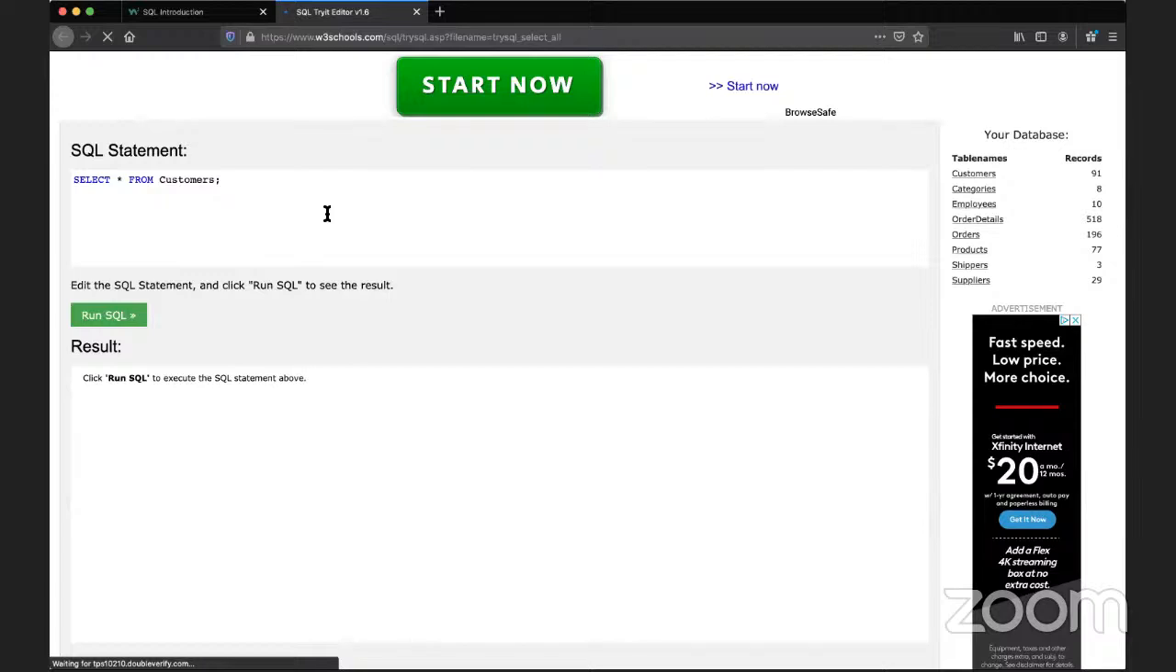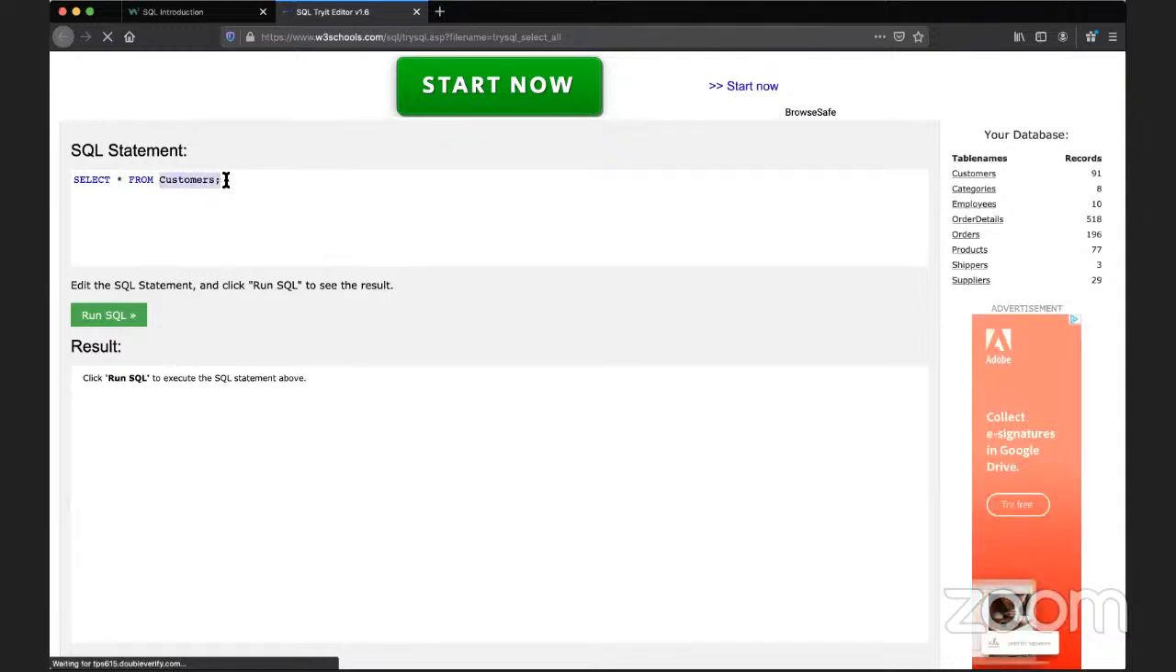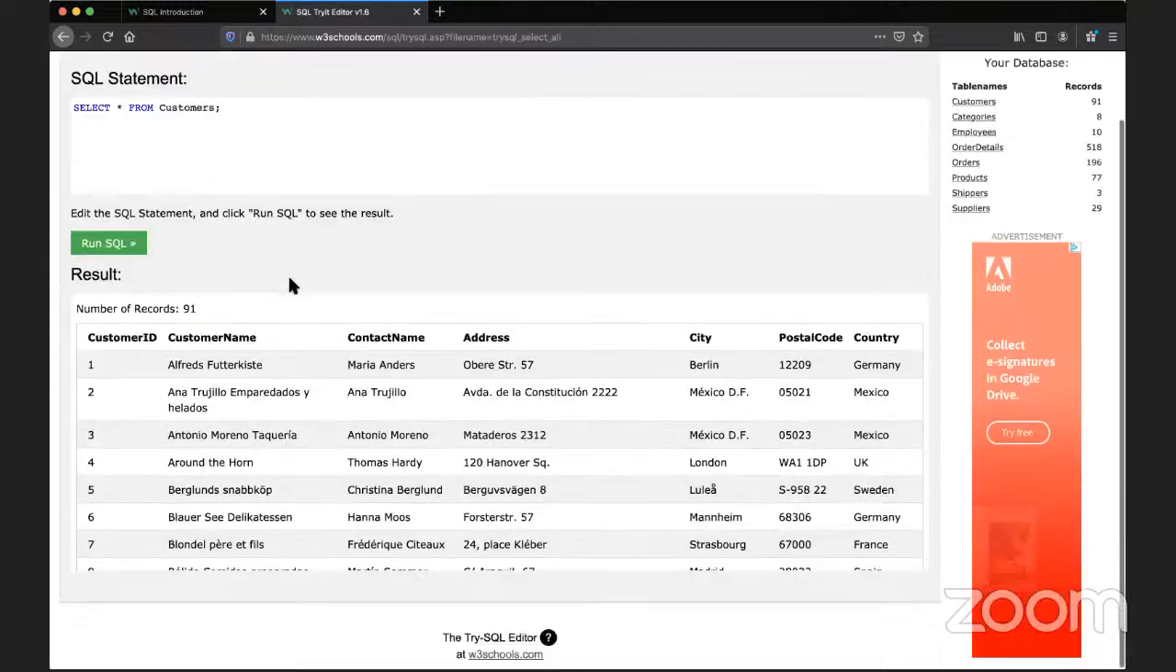So when you write select star from customers table, all that this means is that, hey, database, give me all the records from the customers table. So when you say from customers, you're telling the database, I need all the data from this table, right? Give me all the columns, all the data over here from the table called customers, right? So when you run the query, this is what it will produce to you.